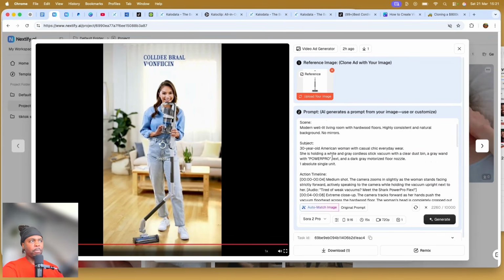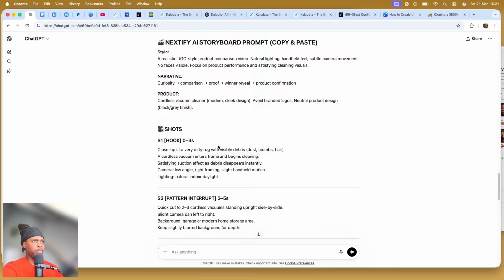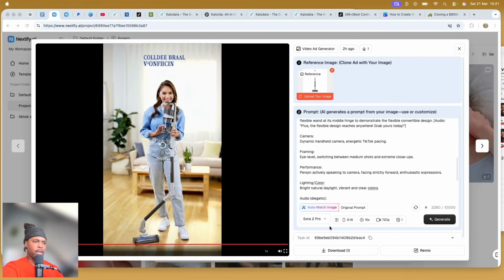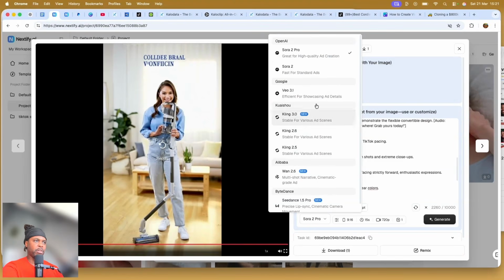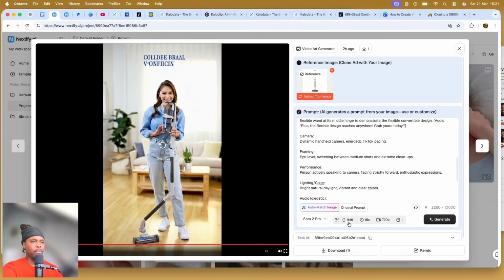This was the prompt that I copied from ChatGPT. We've used Sora 2 as the AI model. There's a bunch of different models that you can use here. There's Kling, there's VO3, Seedance as well, vertical video format, 15 seconds long. I only asked for one result. That was enough for me. But let's go ahead and see what Kalo data came up with.